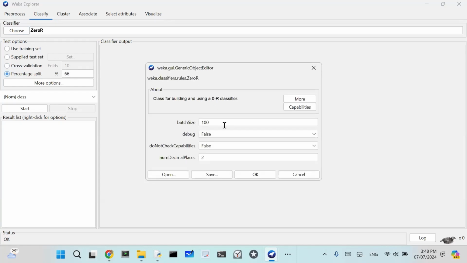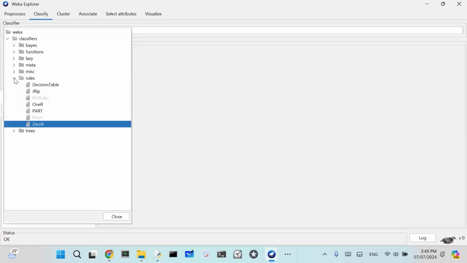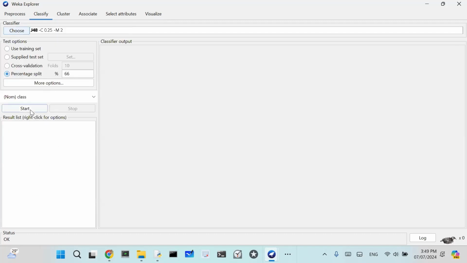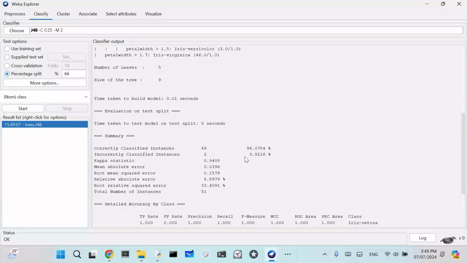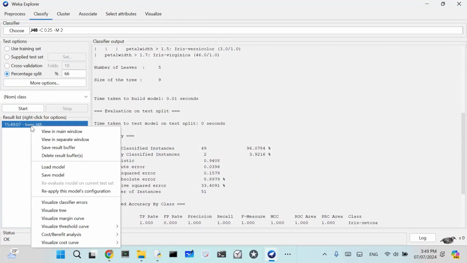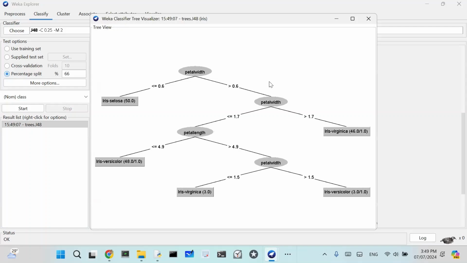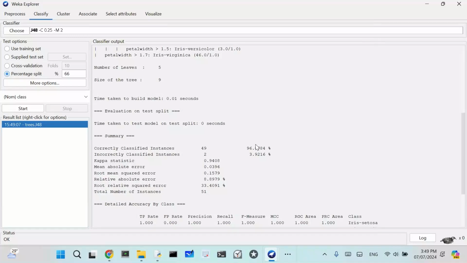Right, let me change this to decision tree. I'm going to choose, let me use J48. Let me start. And here is the accuracy based on the training and testing. It's 96% accurate, and you can visualize if you want. When you visualize, you will get a decision tree like this. So now we can focus on this one.